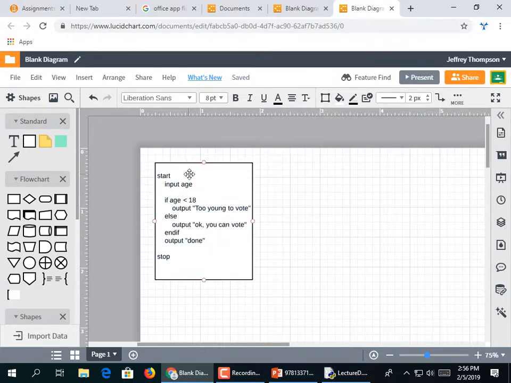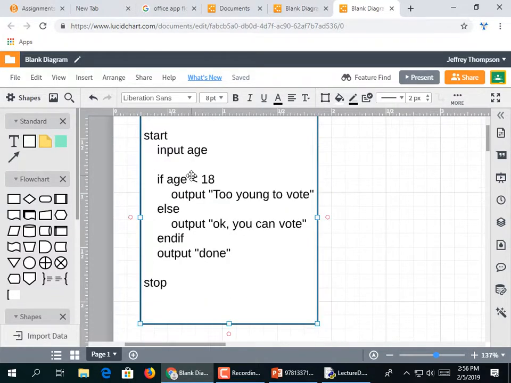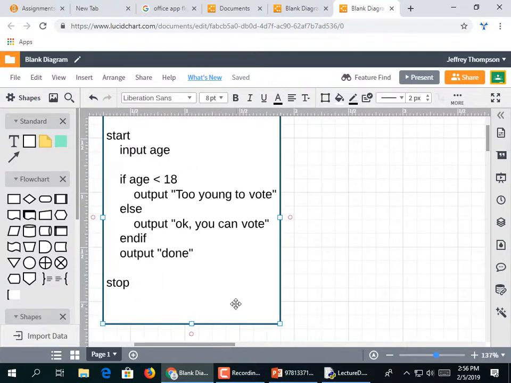All right, why did I put that there? Just so that that code is available to me when I start drawing. All right, now I'm going to start drawing.